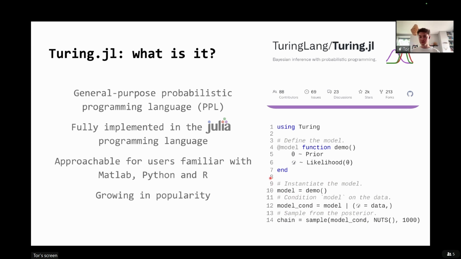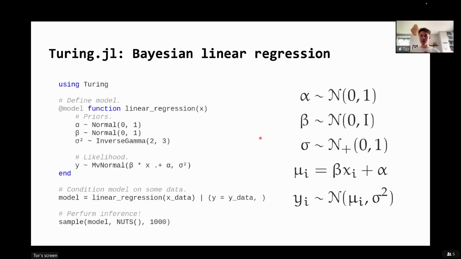Are there any questions about this? Does this seem fairly understandable? You see how this relates back to the notation we saw earlier, right? On the right here, we have the mathematical notation for the linear regression example. And on the left, we have the Julia implementation of it. So any questions about this? Does that seem to make sense?